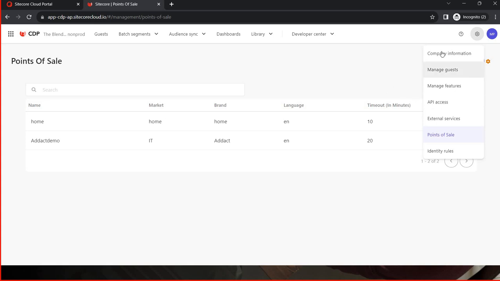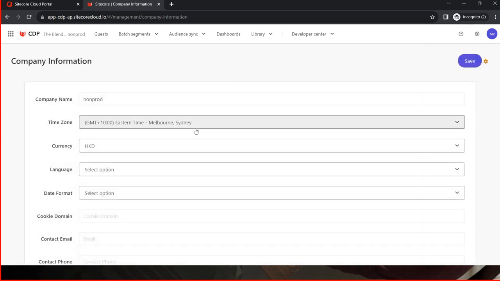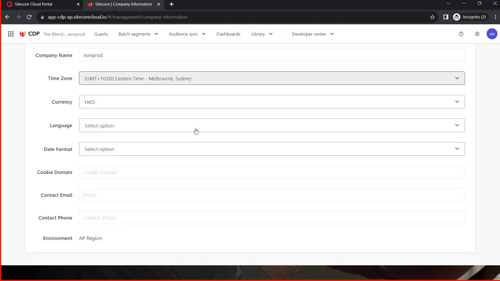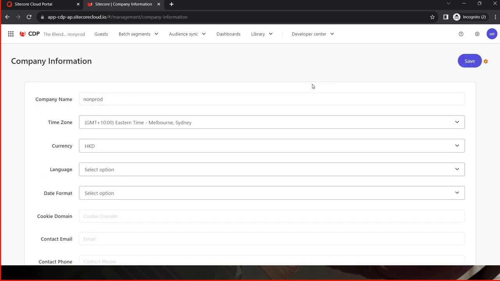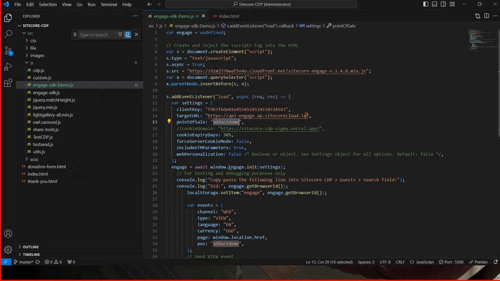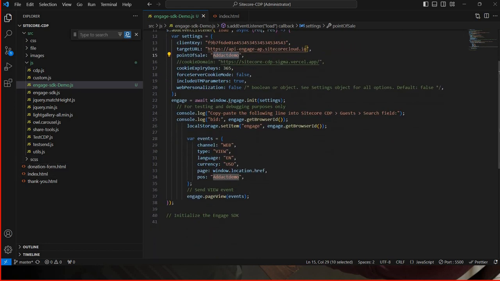After that we need to go to company information. You can see, the most important part is the environment. Currently we are following the AP region, so we have to use that target URL in our API call. So we are calling the target URL as AP region only. These settings we first need to get from the portal itself, and after that we have to integrate them in our website. Okay, so currently let me run this website.